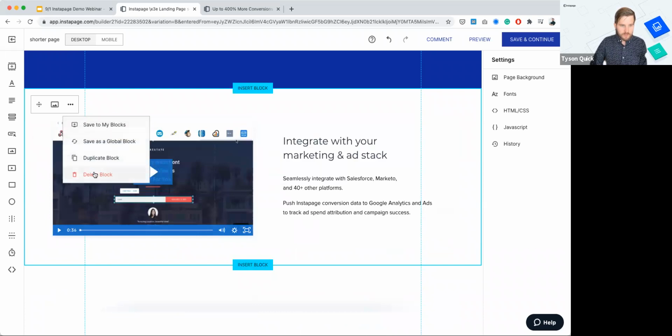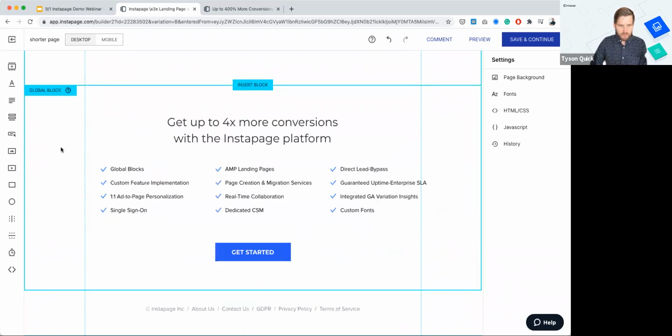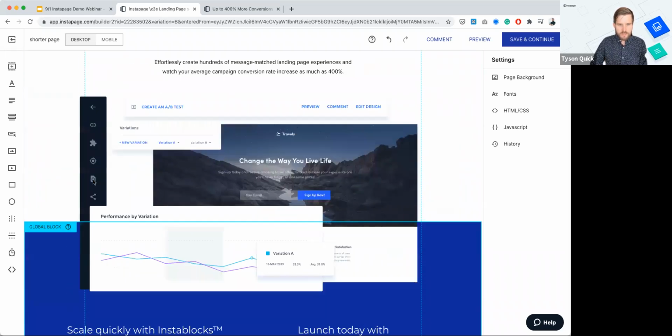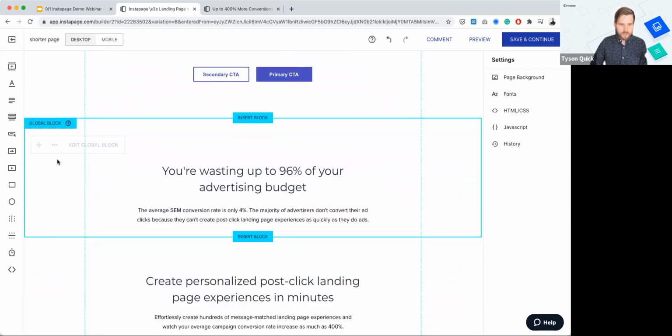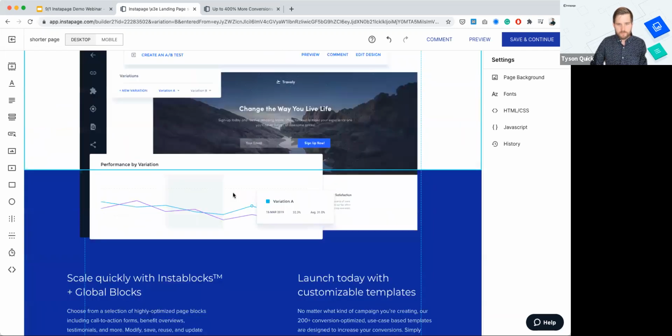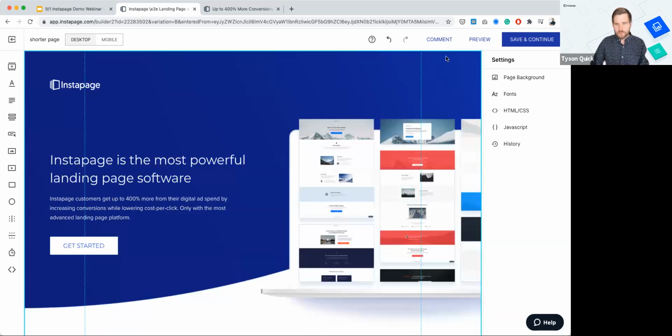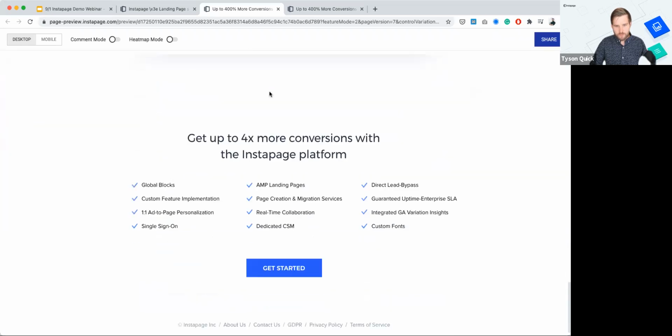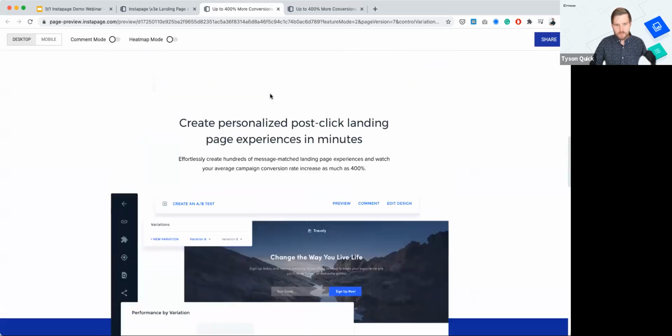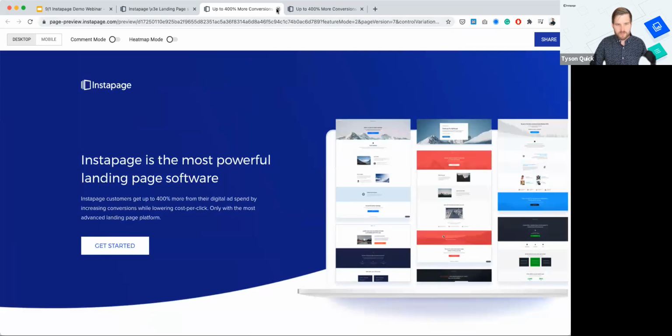It's really this easy. And then we'll keep the testimonial. And maybe just to make this really different, let's go ahead and kill this section too. Okay. So it's quite short now. So I'm going to go ahead and preview that, see this shorter page. Okay. So here's my shorter page. It still gets the message across.